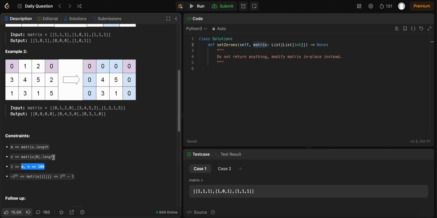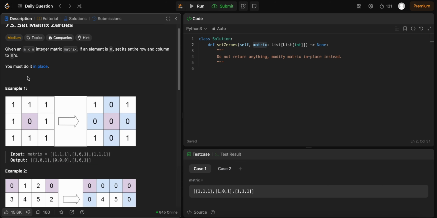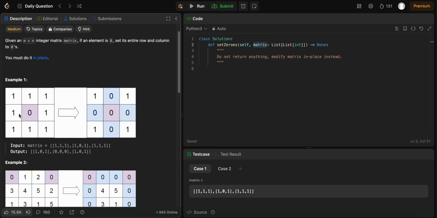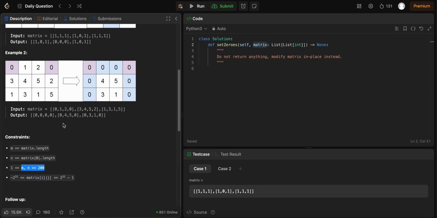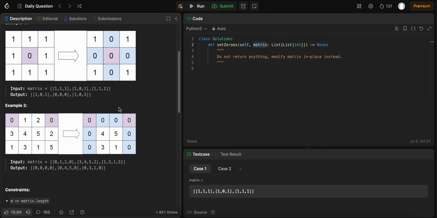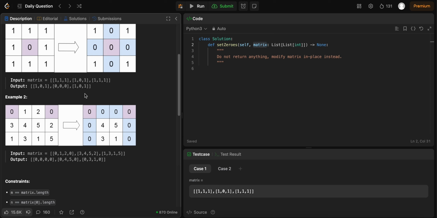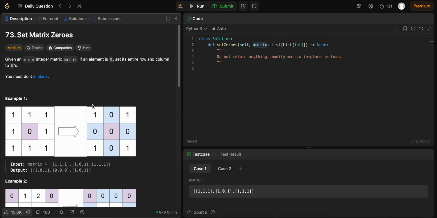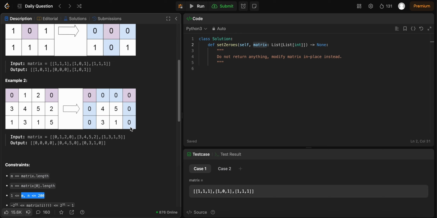200. So wait, does that mean we can technically just brute force it? If we have a zero here, we'll just change the entire row into zeros. We have 40k elements, and each element would change 400 elements at most, because it changes the row and column. So that'll be 60 million operations, and that'll fit well within a second. So yeah, that should work.